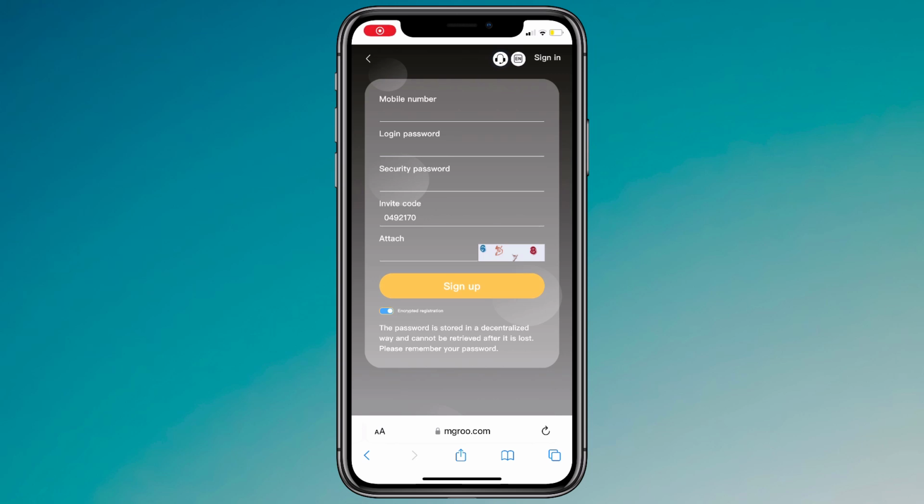Hey guys, today we are going to review TRX mining website and you can earn daily profit from this website. If you sign up for the first time on this website, you will get TRX for free. So the link to this website is available in the video description.